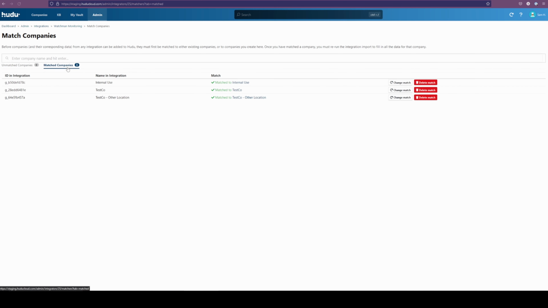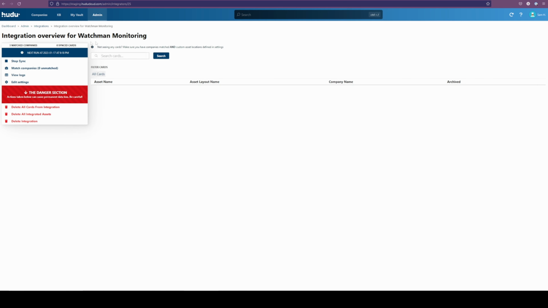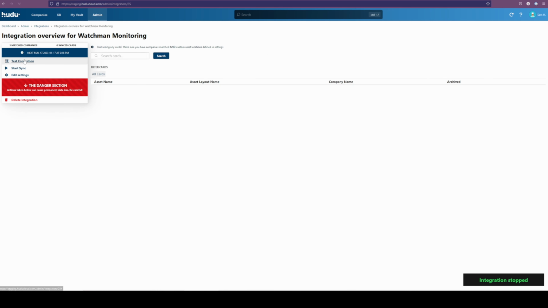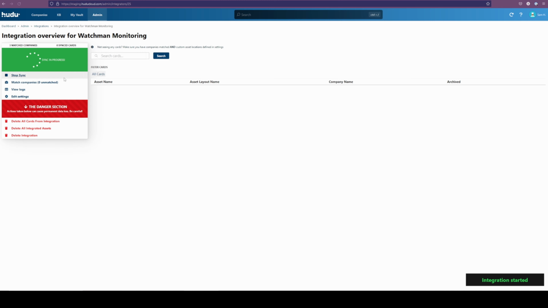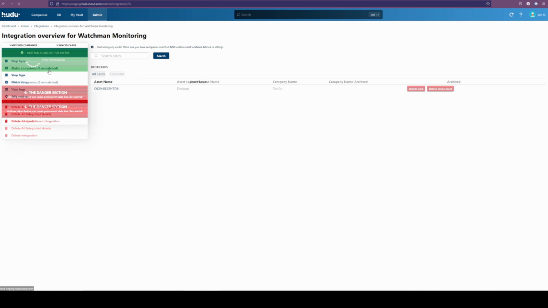And now we have our match companies. We're going to go back to our Watchman integration page, and we're going to try another sync. So I'm going to stop this, restart the sync, and give it another minute to pull in that information. So skipping forward a bit, we now have our desktop located within our Hudu instance.